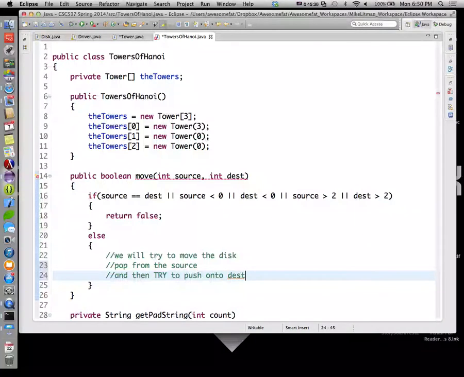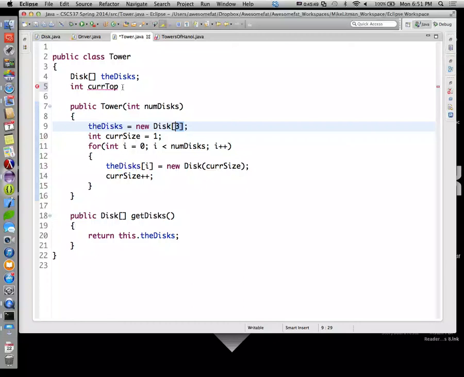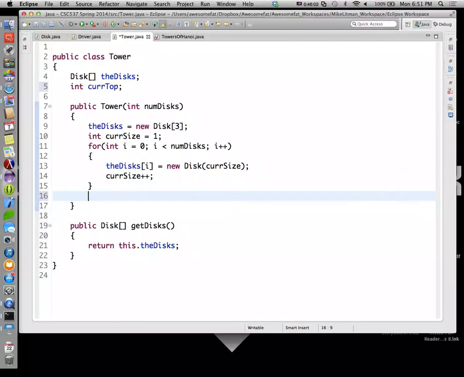So we're going to build the complexity of pushing and popping into the towers themselves. Because what's a tower? A tower is a stack. So we'll go back into tower. And tower is going to keep track of the current top of the stack, the current top of the tower. So after we've filled up our tower, whether the tower is empty or full, her top will start off as zero. Okay. That make sense? Her top will start off as zero. Always the top of the stack.